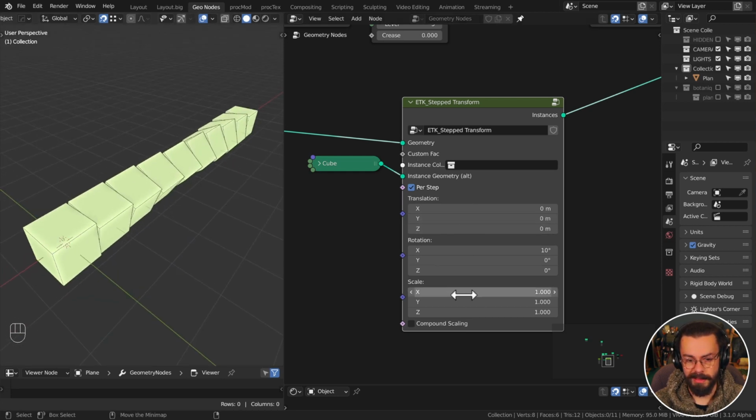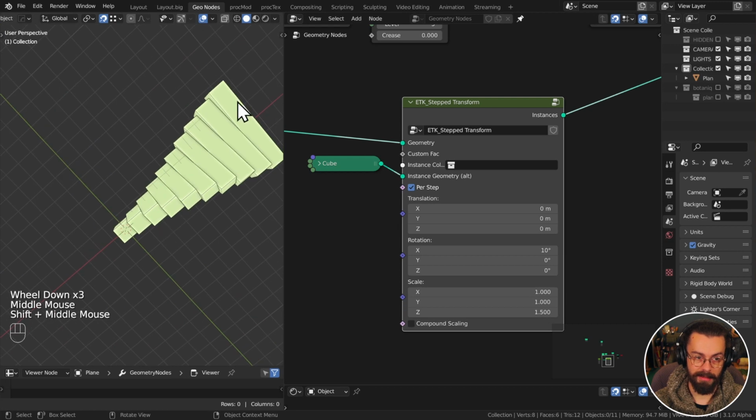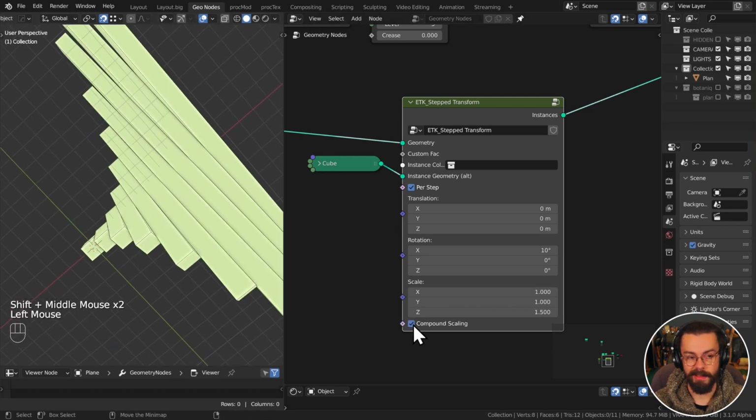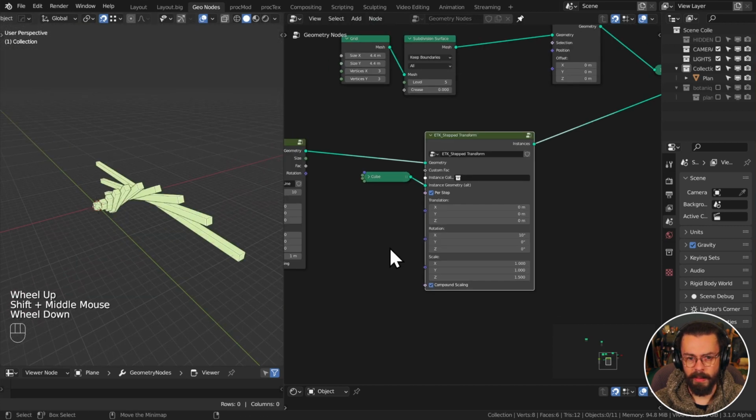We can also do a translation and a scale. Let's go for like 1.1 or something. So we're getting a little bit wider, 1.5 maybe. And this is a linear increase. You can turn this onto compound scaling if you want an exponential increase. A lot of stuff you can do with this.